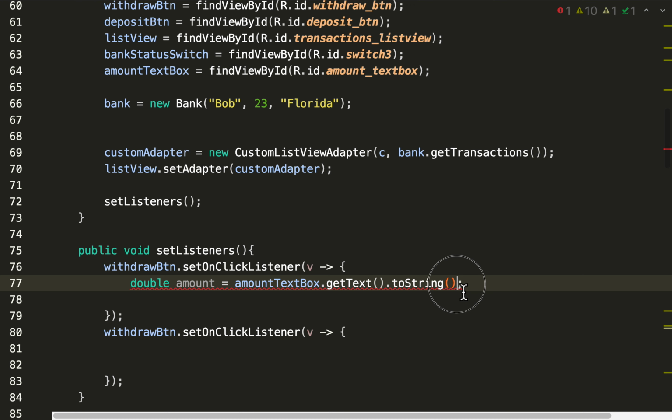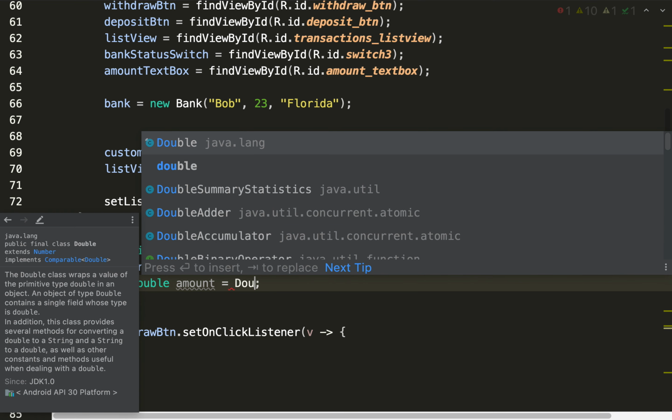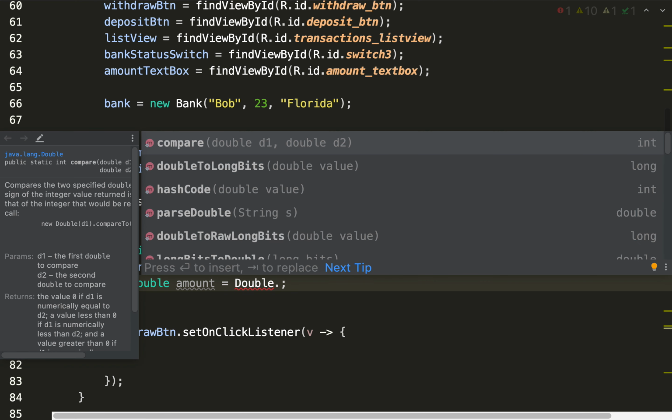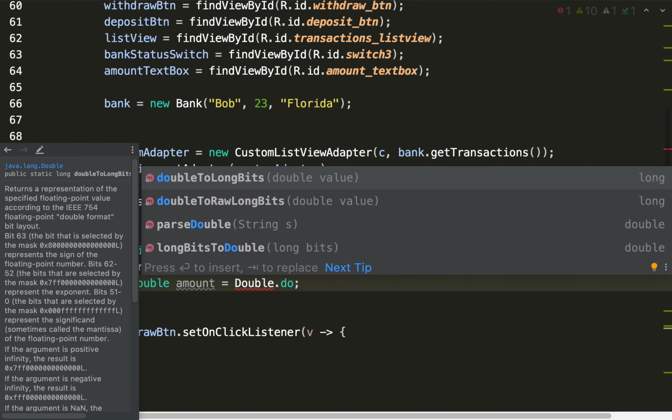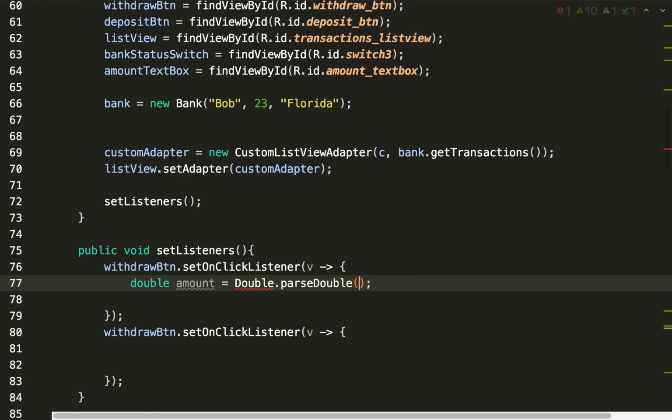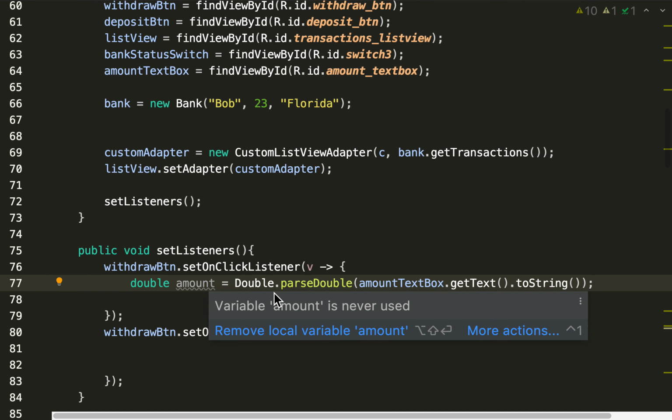So we put this into a cast for double by saying Double dot, doubleValue, I believe. Double, yeah, parseDouble. Yeah, Double dot parseDouble will parse in this. All right. So that's the amount we are trying to withdraw.